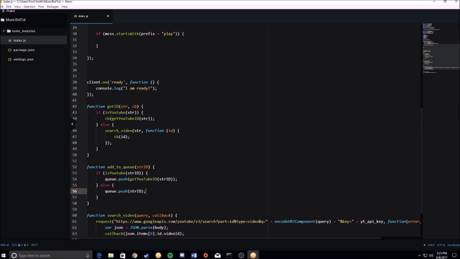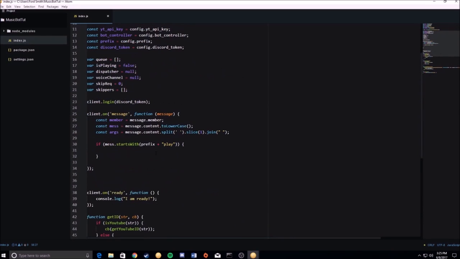So now we want to go back up into the play functionality. And we want to go ahead and test if the queue length is greater than 0 or if it's currently playing. And if it is, then we will add the song to the queue. If it's not, we will immediately play the video. So to check, we'll just check the queue length and see if that's greater than 0, or if is playing.